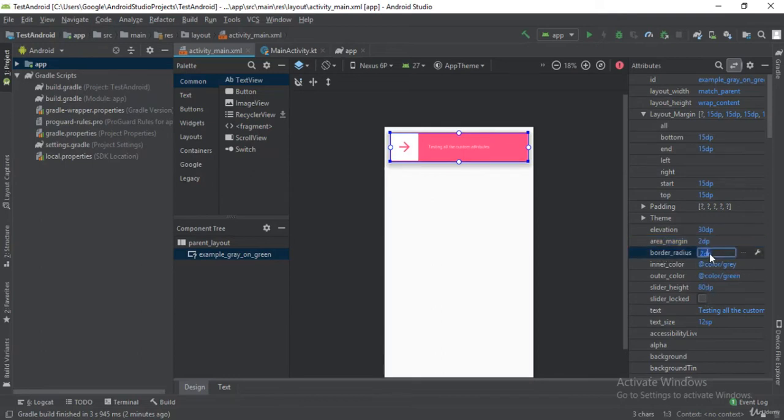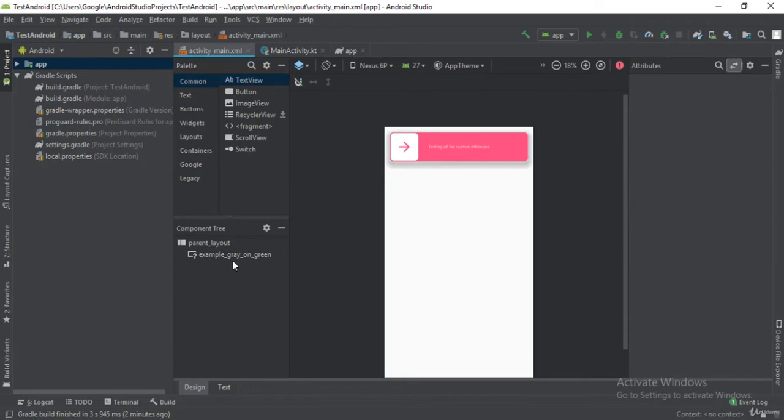We can change the border radius. Instead of 2 dp, I'm gonna make it maybe 10 dp, and it will give you some border radius.